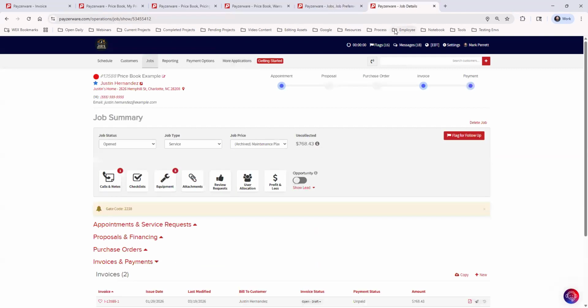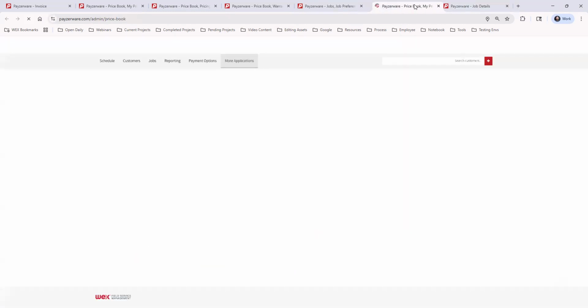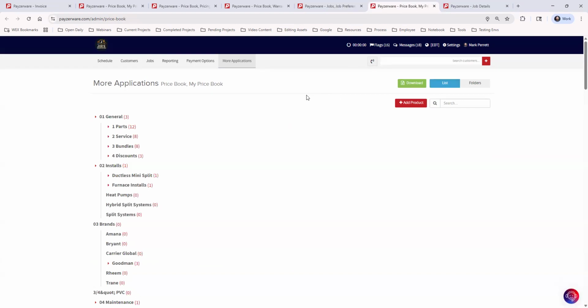Now, let's go to More Applications, Price Book, My Price Book. So this is the price book page. This is where you will spend most of your time. This is an admin page that allows you to add items, add products to your price book.